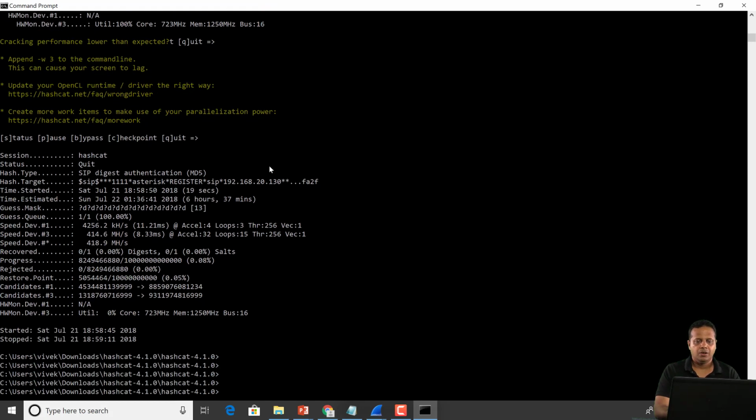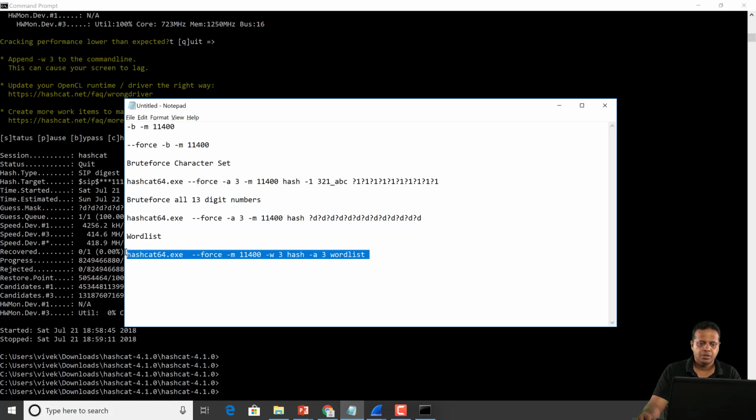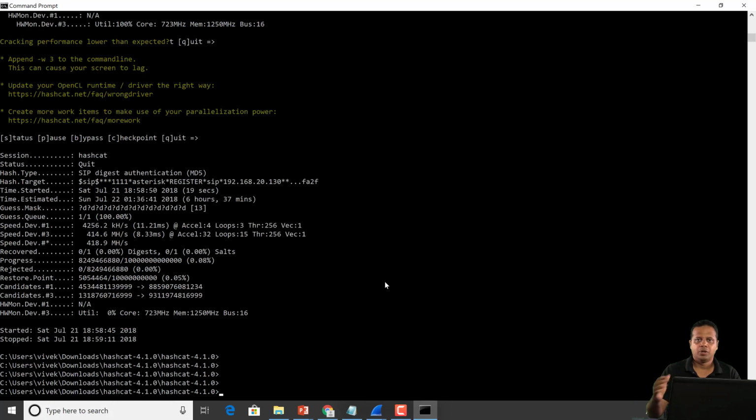Fantastic. Now, last but not the least, you can also go ahead and use a word list like what we did in the last video, basically by using the option -a3 followed by the word list. Now you can try this with a word list. It does take a little bit more time to load stuff and everything, so I'm just going to leave it to you as an exercise.